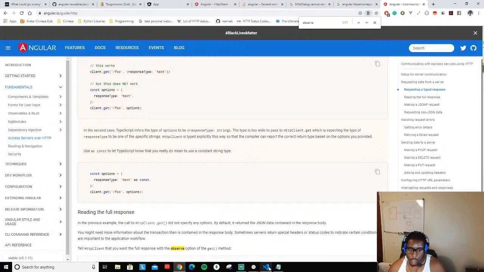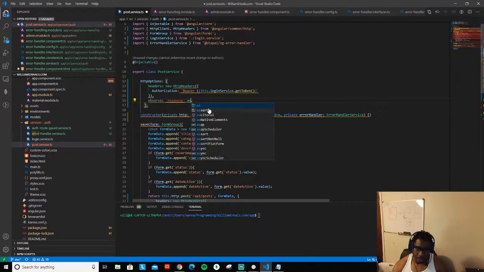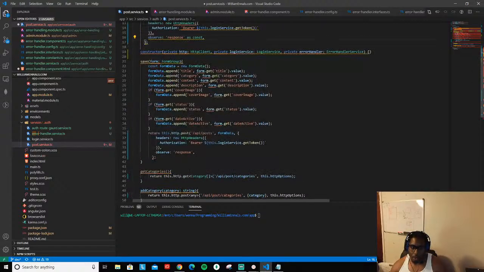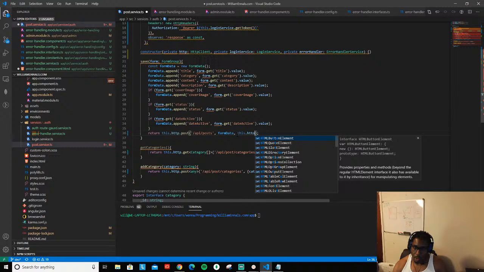Okay, so let's try this. So I think that was the error here, as const, right? So if we do that, remove this, I believe. Let me grab all this and then just do this dot HTTP options, I believe.